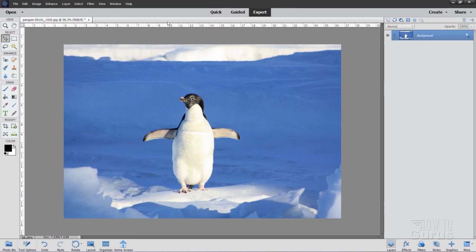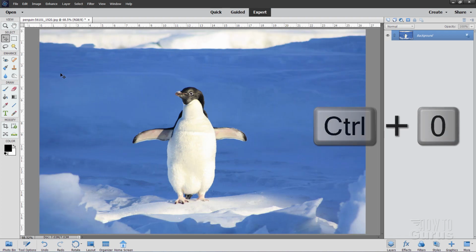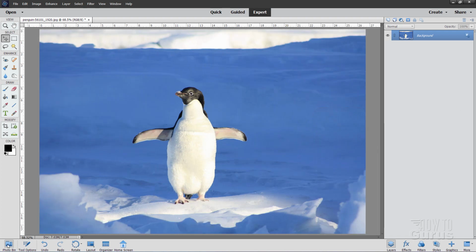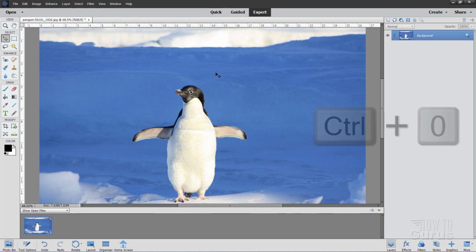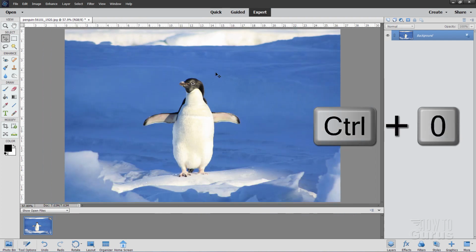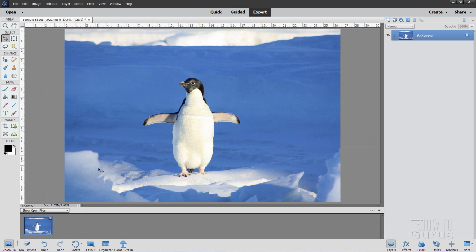You can then maximize your photo in your work area by using the Control Zero keyboard shortcut, and that maximizes it in the viewing window. If I bring my photo bin back again, see that's kind of cropped off. Same thing, Control Zero, and it refits to fit in the visible work area.